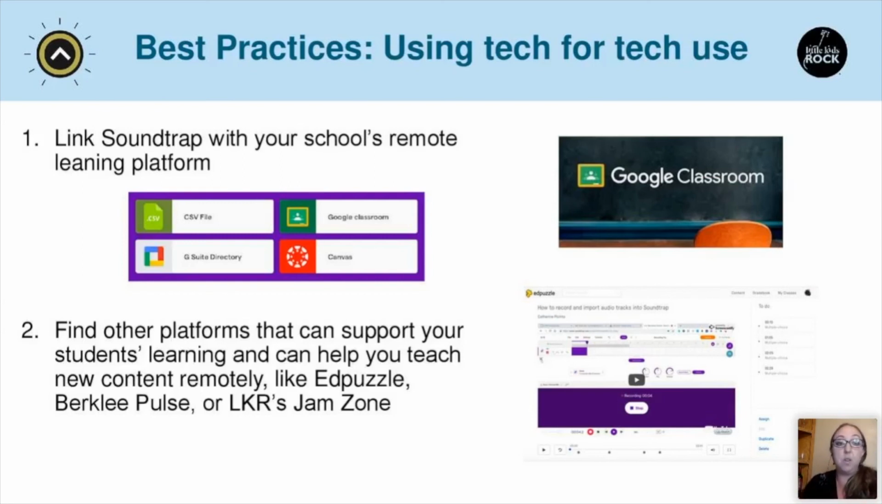The first one is, if you have any programs like G Suite or Google Classroom or any other systems, Soundtrap works with many of the ones you might be using in your classroom. Some additional resources outside of Soundtrap that I like to personally use are Edpuzzle. I load all of the videos I use with my students as tutorials into Edpuzzle directly, so students can have multiple choice questions throughout the video to keep them on track and guide their learning. It also serves as another great assessment tool for me as a teacher. I use Berkeley Pulse, and I also use LKR's Jam Zone in addition to that. So those are some of the resources I use.